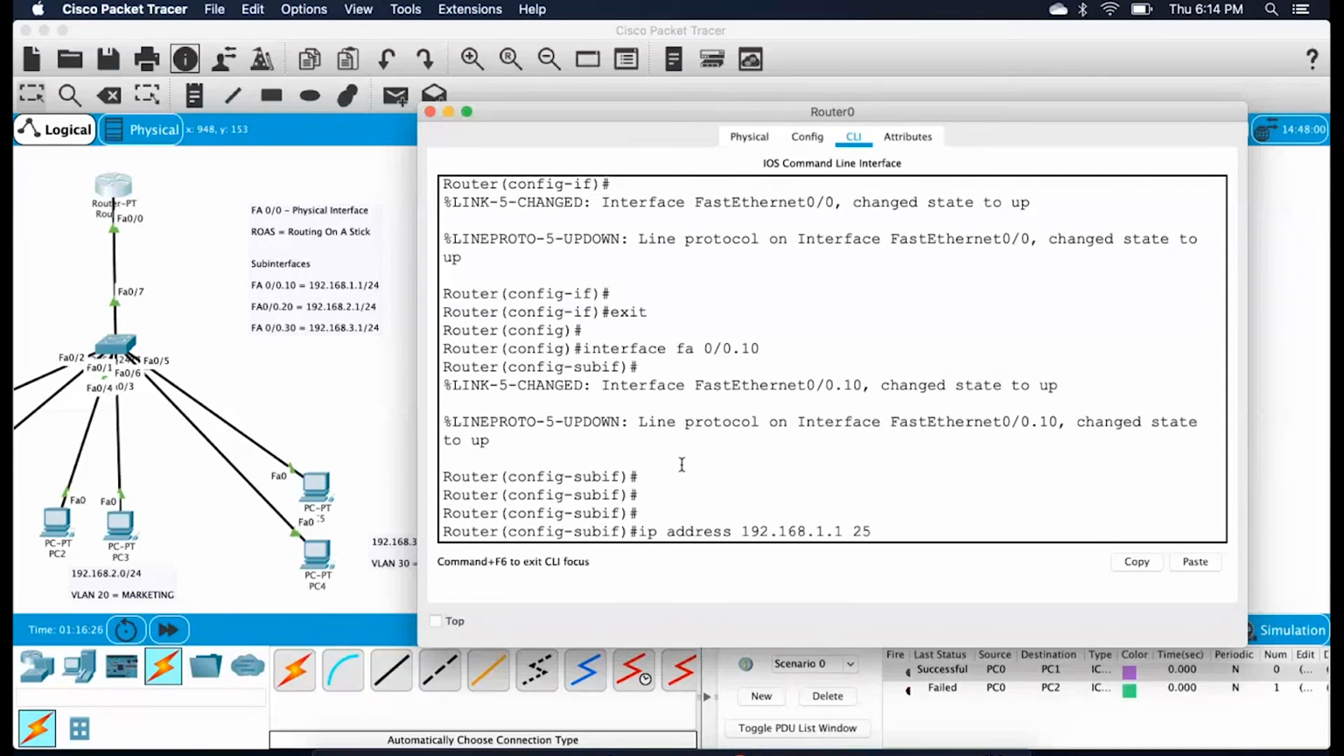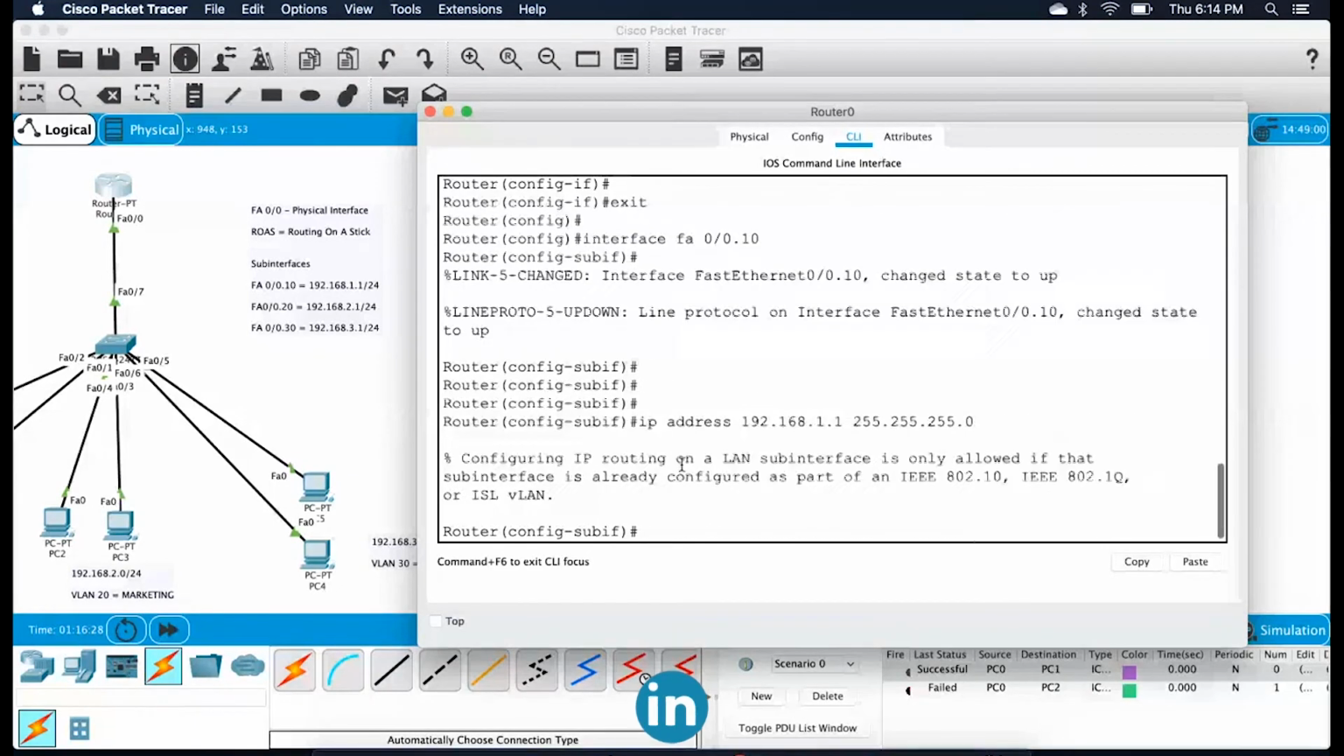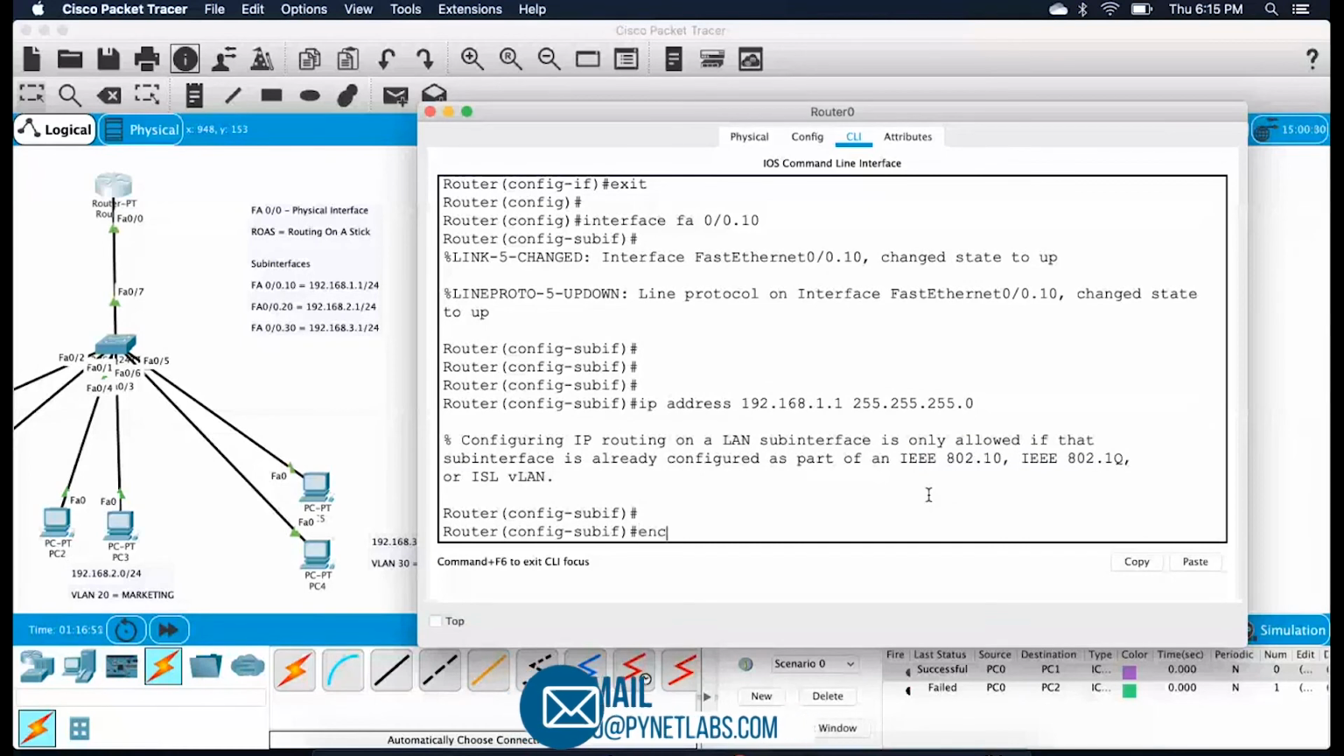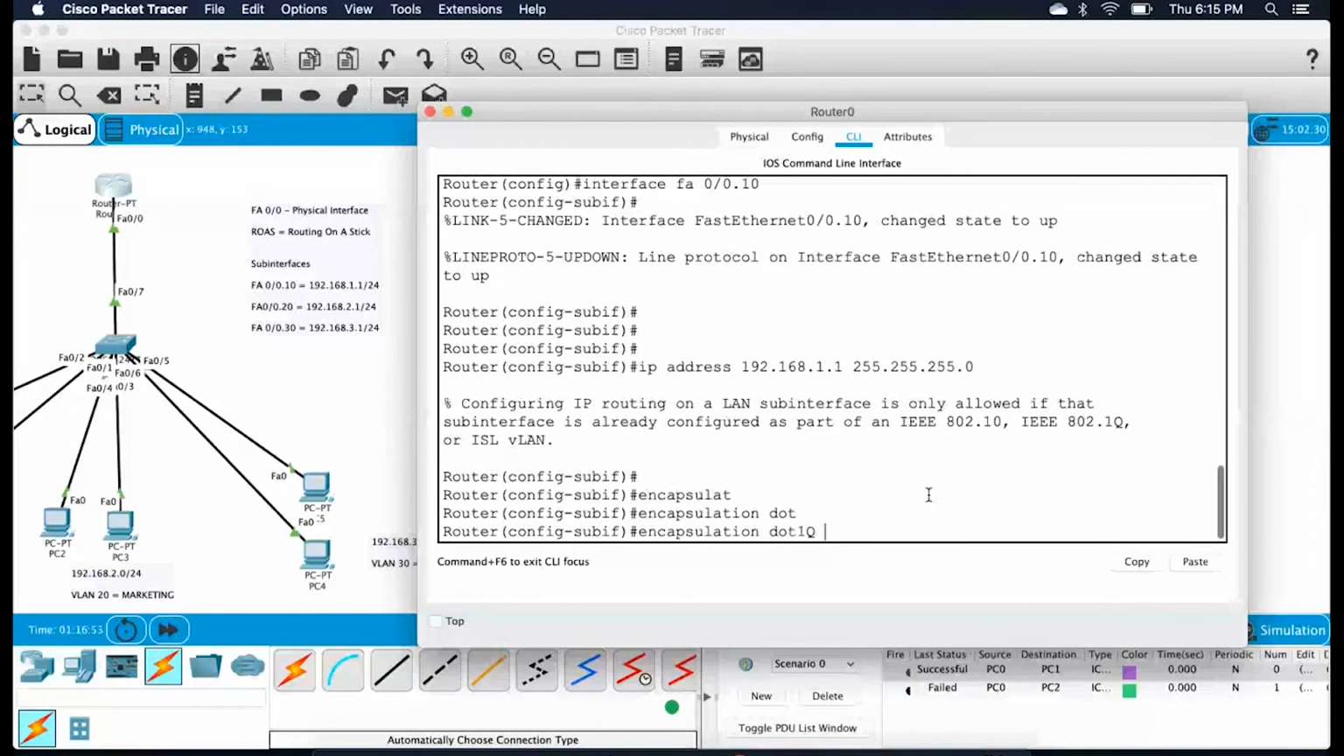So if I go on this interface and say IP address 192.168.1.1 255.255.255.0, it will not be configured. It says that configuring IP routing on a LAN sub interface is only allowed if that sub interface is already configured as part of these protocols. So you need to encapsulate this newly created interface with some VLAN. And how do you do that? You use a command called encapsulation dot1q 10.